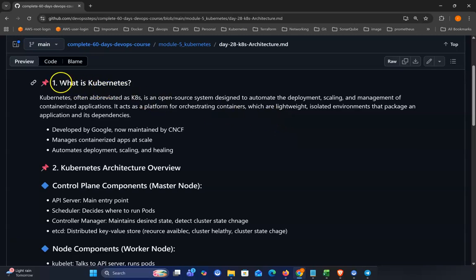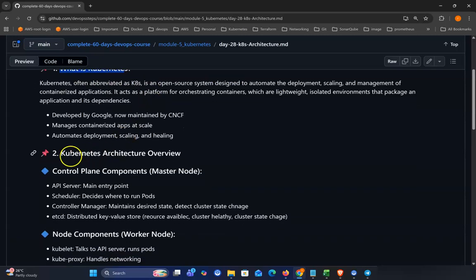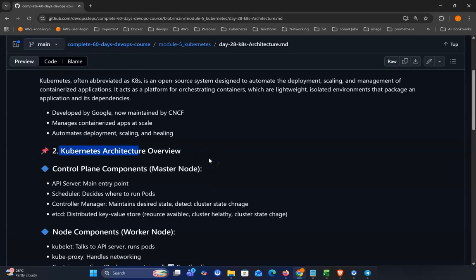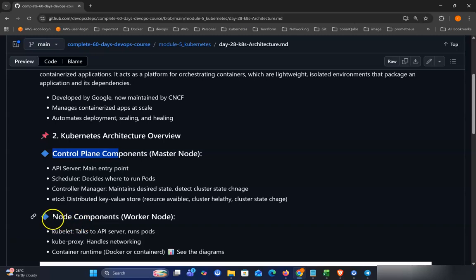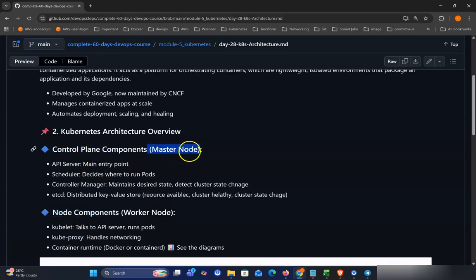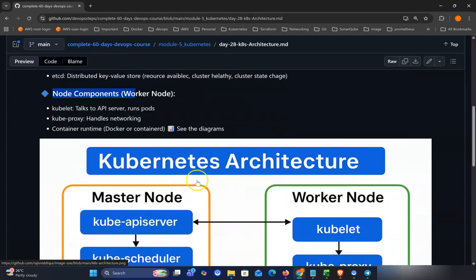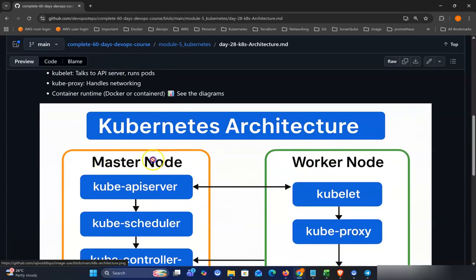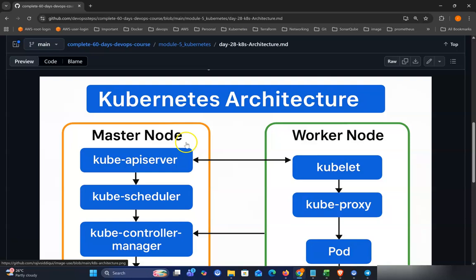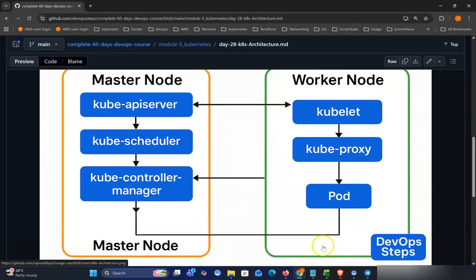So first I will give you the overview of the documentation, then I will explain and show you the hands-on demo, and I will also explain by the image. First we'll discuss what is Kubernetes, then we'll show the architecture of Kubernetes. There are two nodes: the control node, which is called the master node, and the worker node. So this is the architecture of Kubernetes. This is the master node, this is the worker node, and in the master node there are kube API server, kube scheduler, and kube controller manager, and in the worker node there will be kubelet, kube-proxy, and pod.